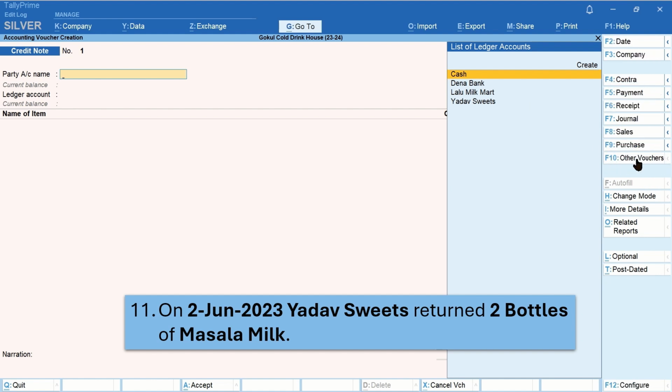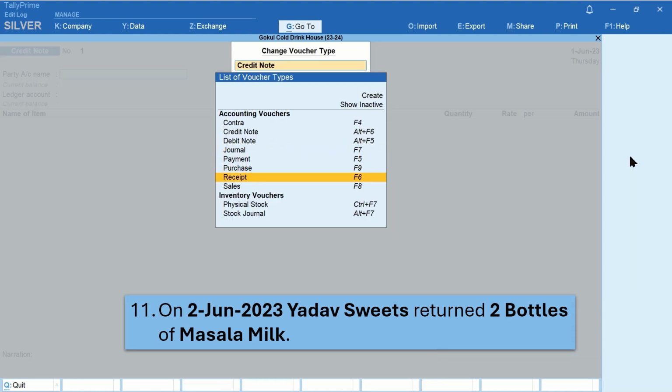On clicking this button, you will get a list of all the vouchers, including the vouchers which are present here on the button bar. We will now click on the Other Vouchers button. Here you can see that all the vouchers appear in the list. It is always easy to select debit note and credit note here. We will select the credit note.